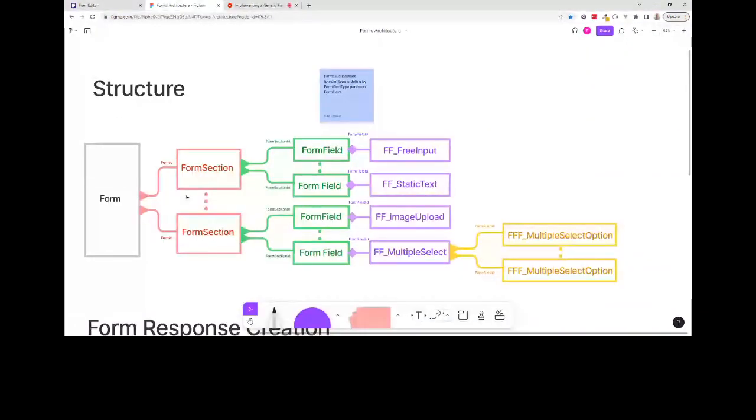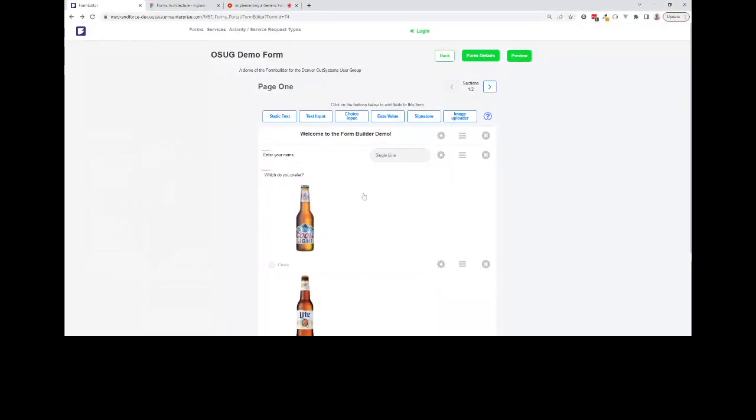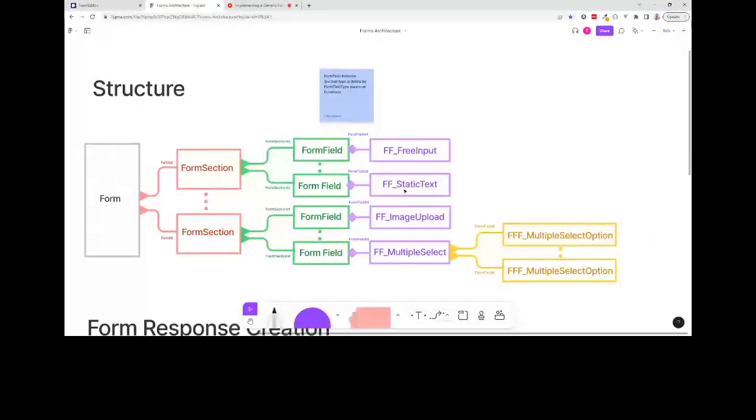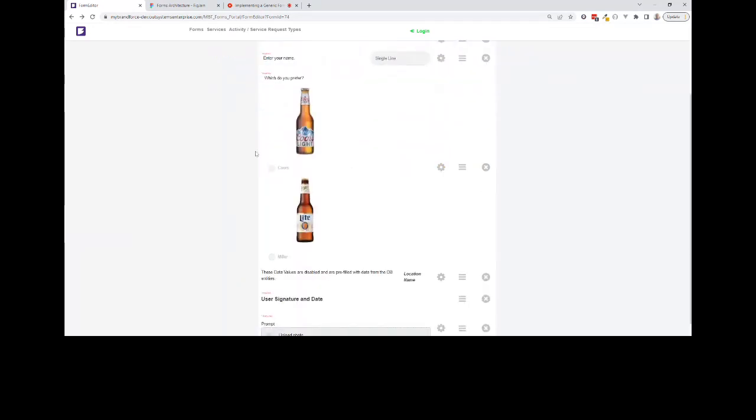So basically it's Russian nesting dolls for the different form options. And this is how we create the form definition, which is shown visually through this form editor. So we've got the form on the outside, the definition, and then the different question types, which include all of these purple sections here. We've got a static text, which would be this one at the top, this welcome to the form builder demo. The next one would be a text input right here, followed by multiple select.